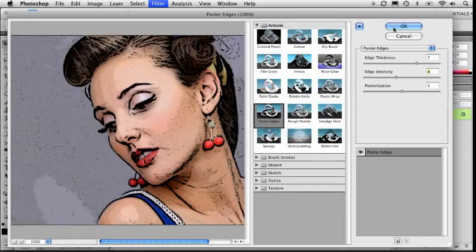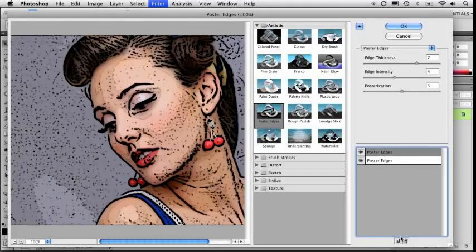But the cool thing about using the filter gallery here is that you can stack filters on top of each other, as I mentioned earlier. Notice we've got this window over here, and we've got the Poster Edges, and we can turn the visibility on and off. But we can also go down here to the New icon and click it and add more filters to this. So let's say I go in here.